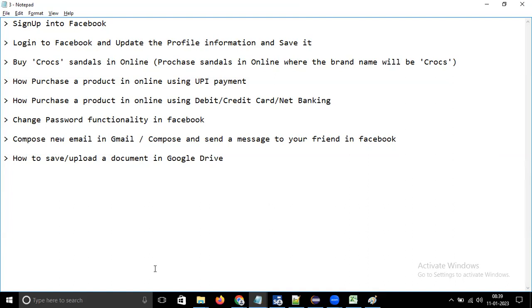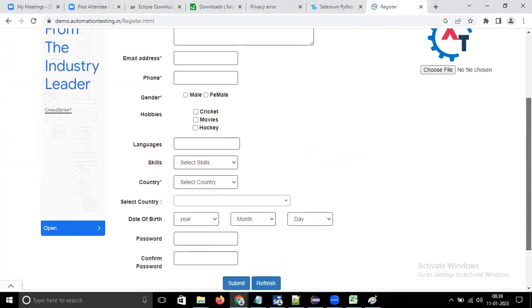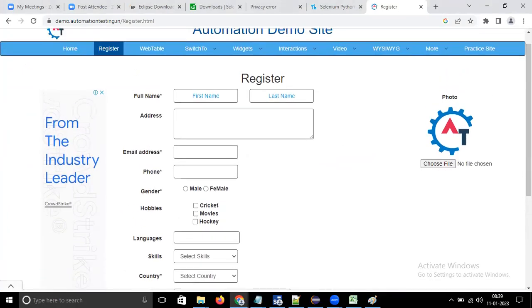Is it clear? So why are we performing automation? If you are using any application, suppose I make use of this application, and I want to fill in this application form and click on the submit button. You can perform that action manually. You can test it, you can automate it. You can do whatever testing you want.